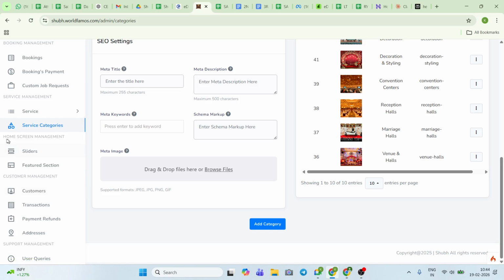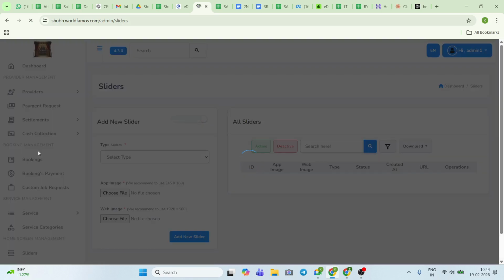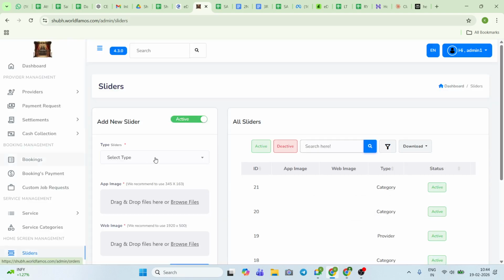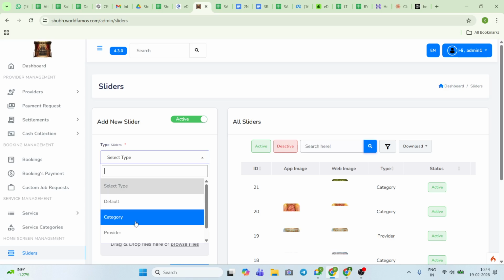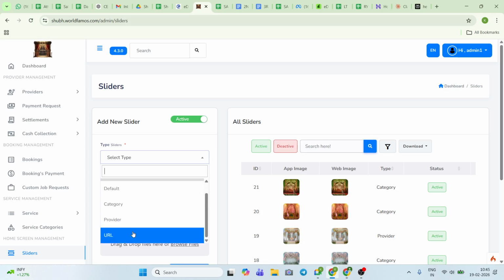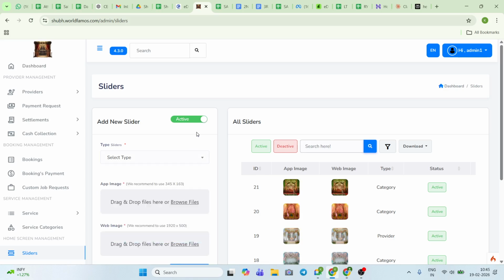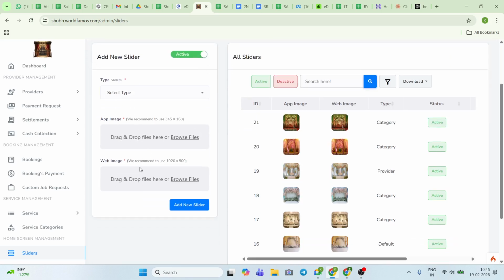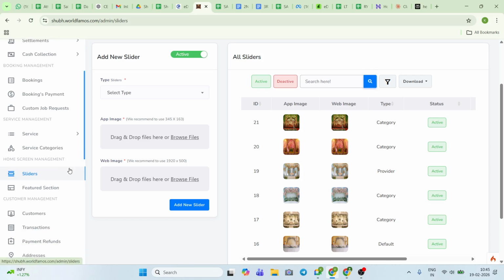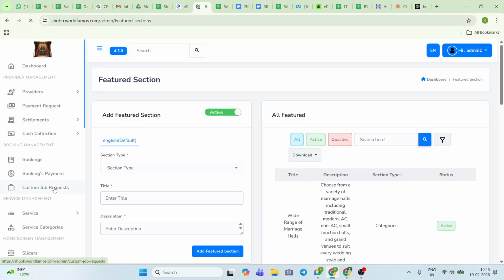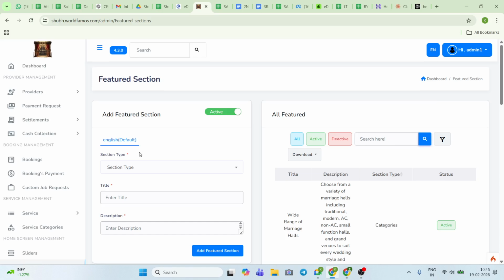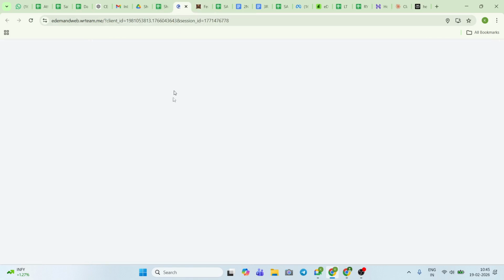And next, home screen management. Sliders means you already very well know. It is scrollable, right? The type is default or category based or provider based or URL. If you need to provide the URL as well. App and web image means the sliders. Feature section. Similarly, we see the OLX application. In the same way, in this application also we have the featured section. It will display in the website and user app as well.